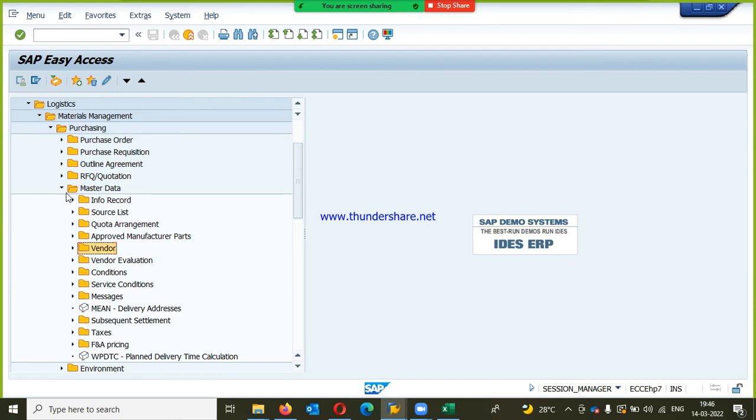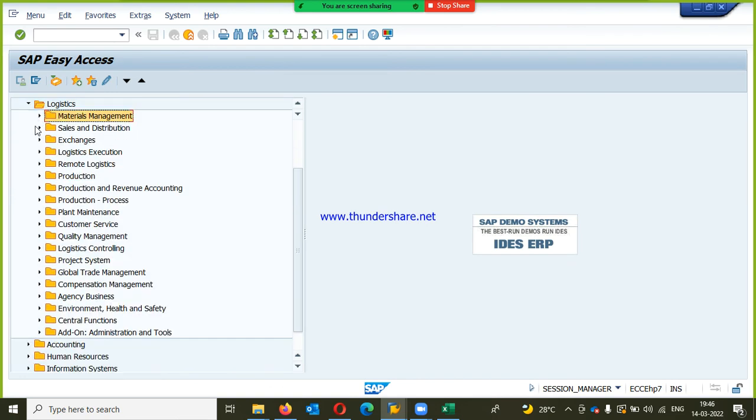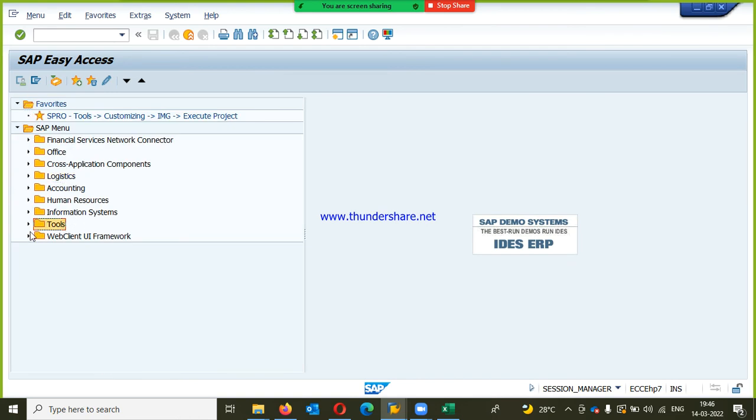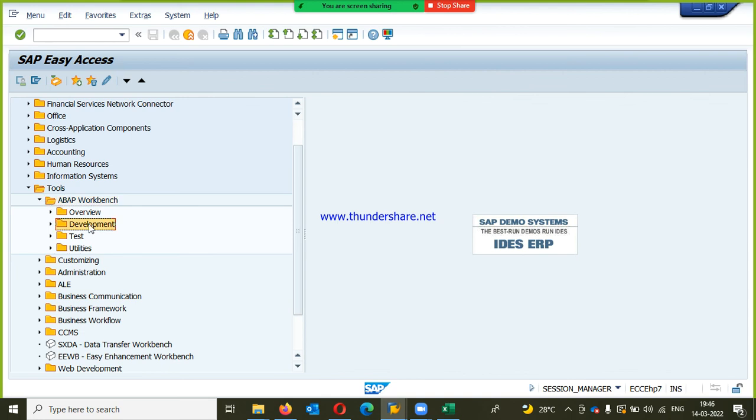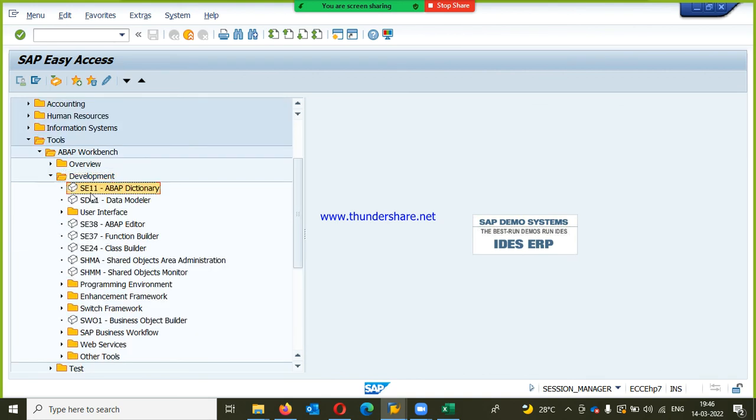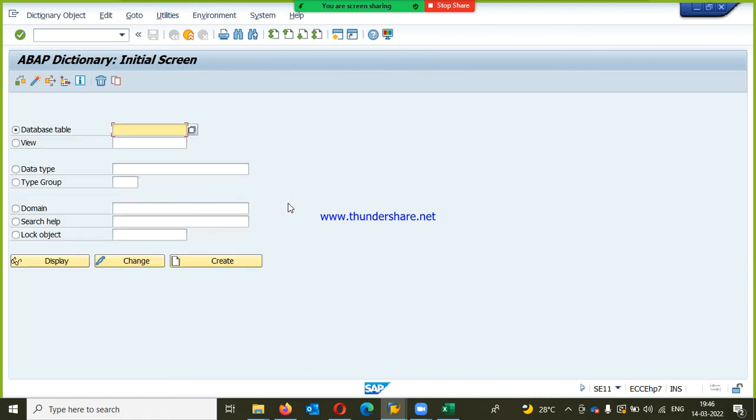I'll come to easy access, and we have tools here. Go to tools and ABAP workbench, then go to development, SE11, ABAP dictionary, and here select database table, and CKKO is a table.